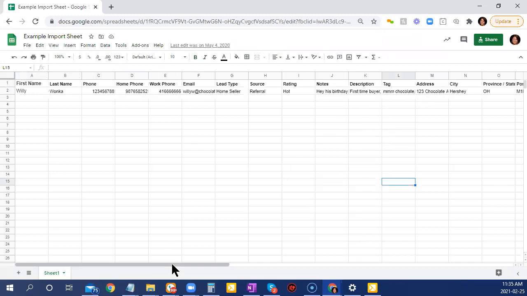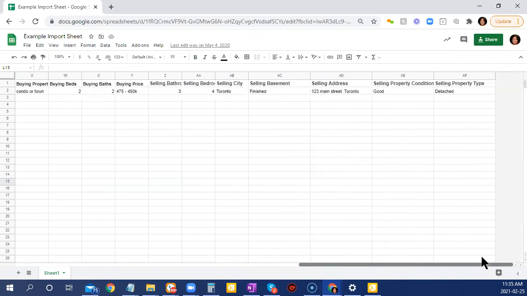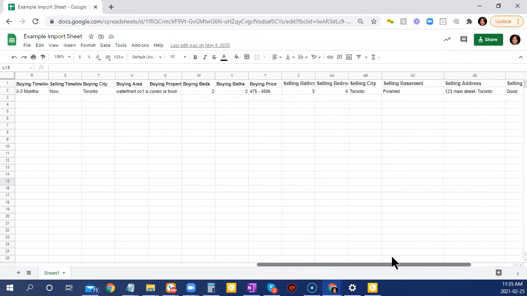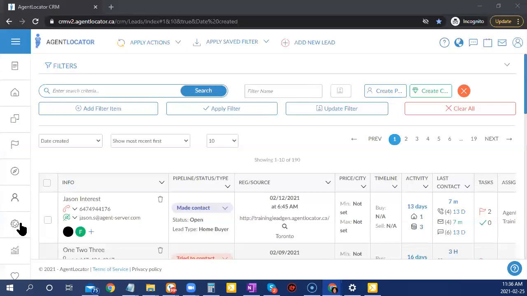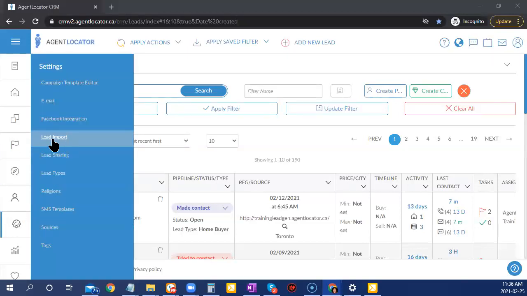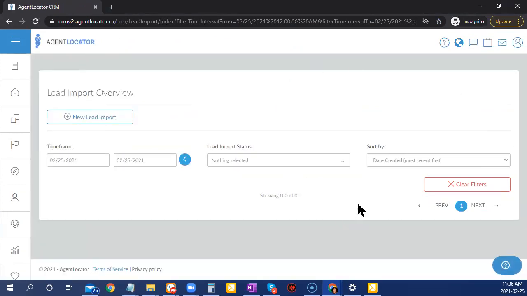So these are all the fields that you can import in. A lot of you will just have whatever information, but it's about separating them into the appropriate fields so they go into the appropriate areas in the CRM system. When you go into import, you just go right here under settings to lead import. It is pretty straightforward. Again, I'm going to share with you guys the link to import if you have them.